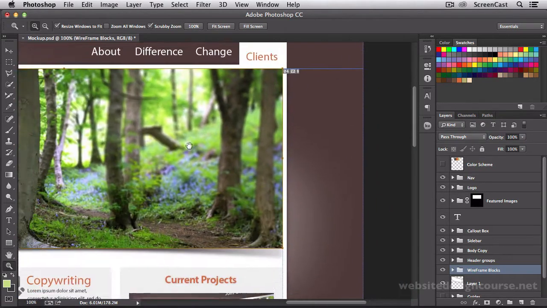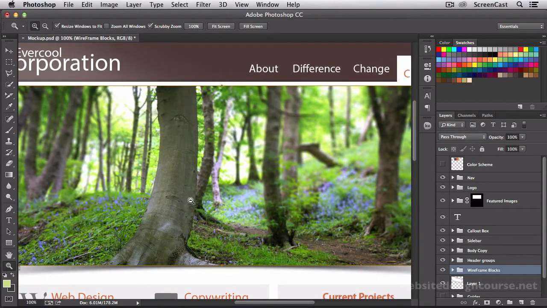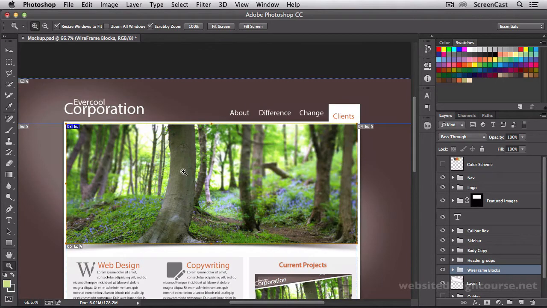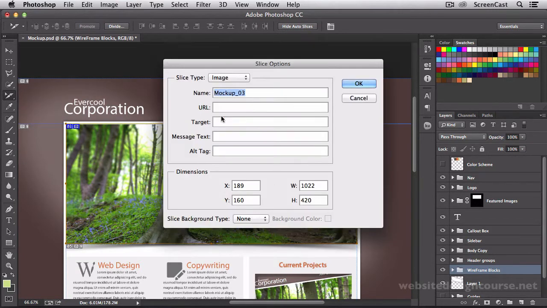Okay, so once I have that area selected inside of my slice tool, you want to get in the habit of naming your slices right away. So I'm going to get the slice select tool and double click this slice. Once this slice pops up, I can give this slice a name, and I'm just going to call this featured image for now. You can ignore the URL, target, all of these things.